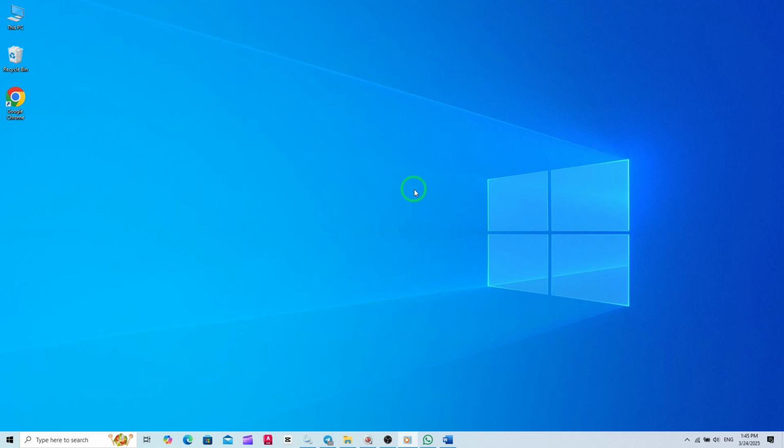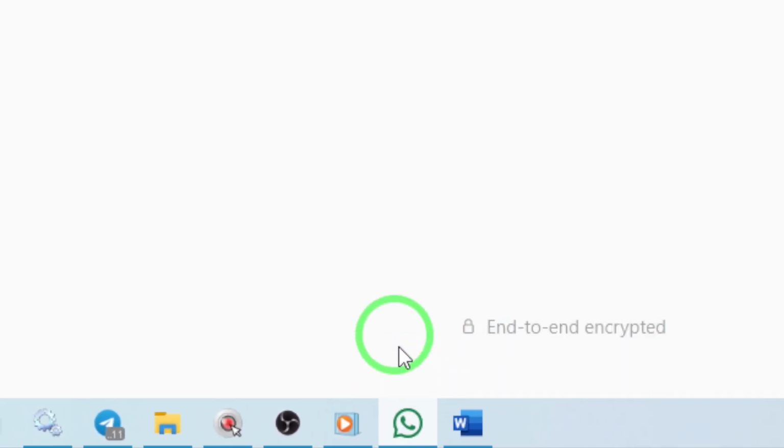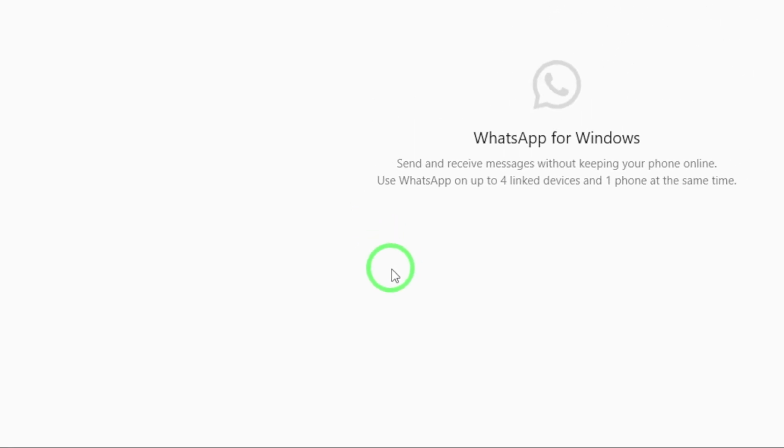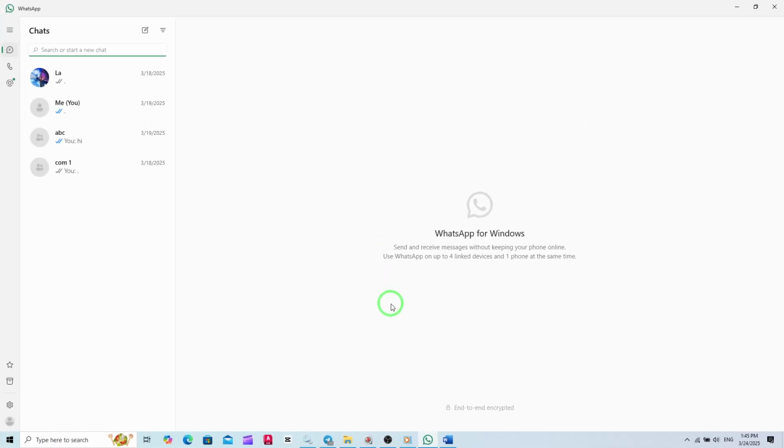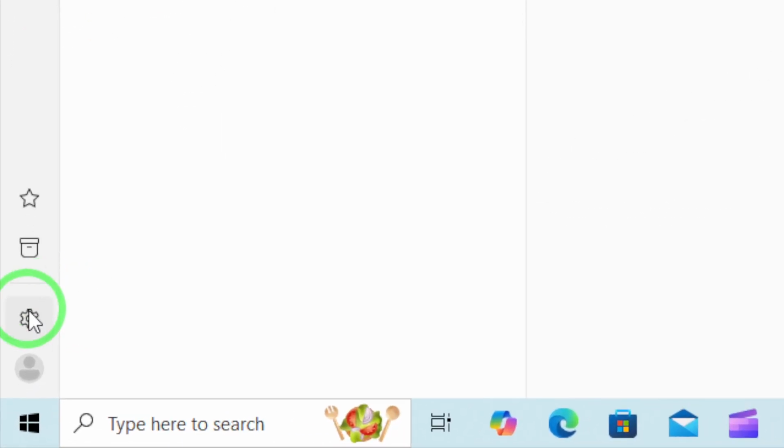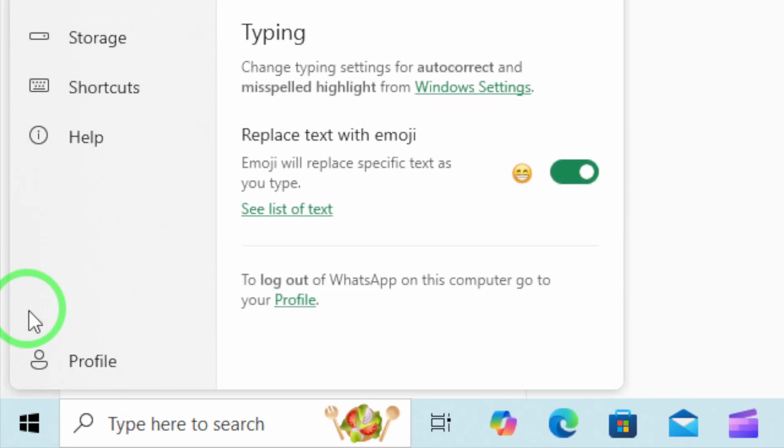First, open your WhatsApp app on your PC. Make sure you're logged in and can see your chats list. Next, look to the left side of the app. You'll see a menu bar with various icons. At the bottom of this menu, you'll find a gear icon. This is your settings button. Go ahead and click on it.